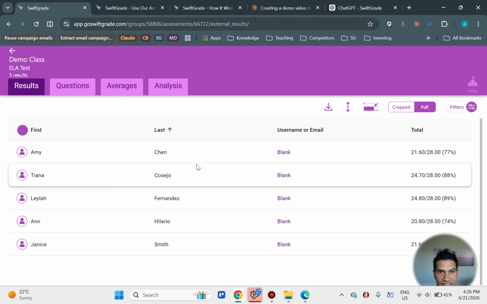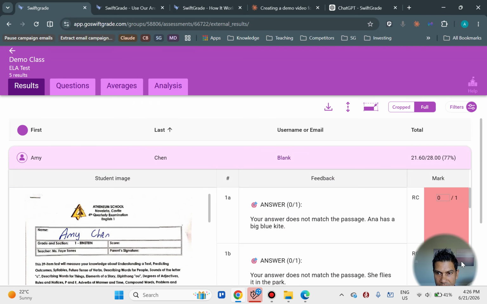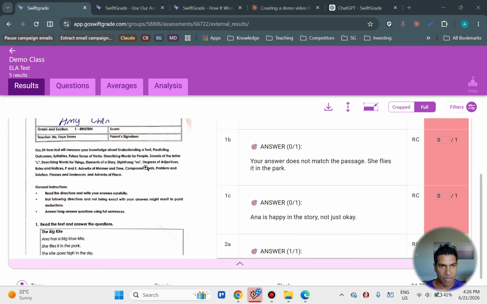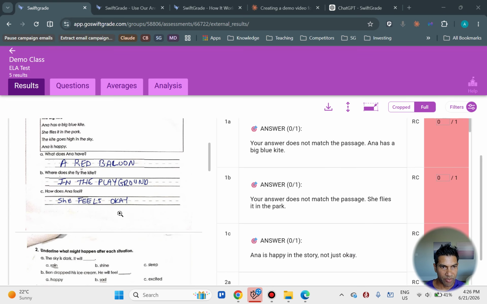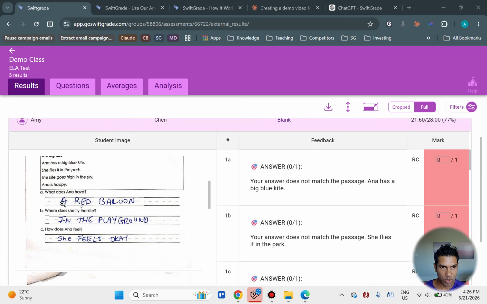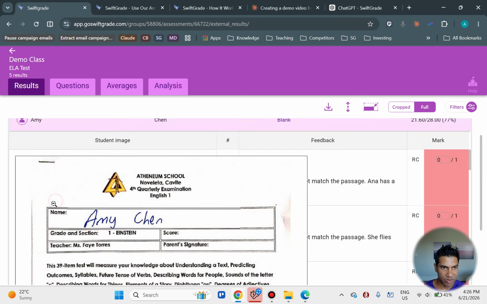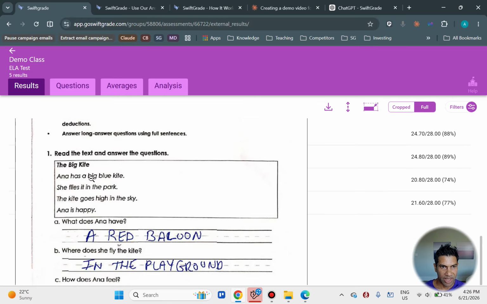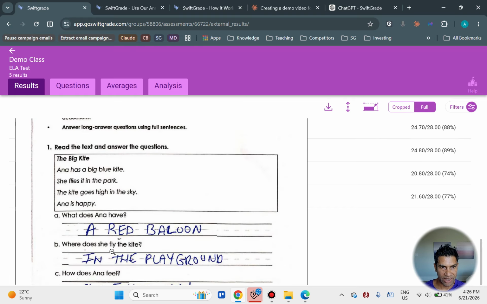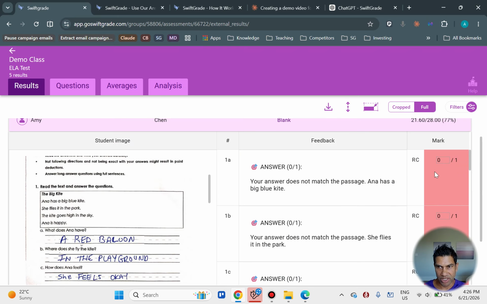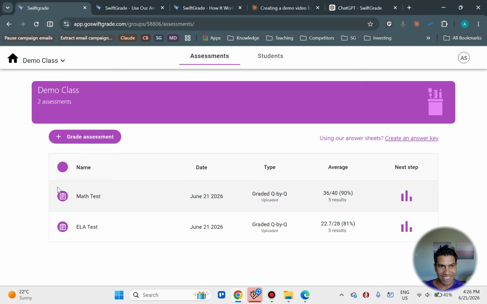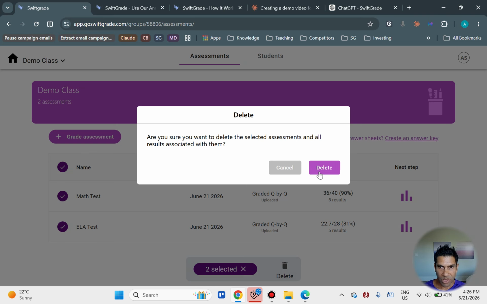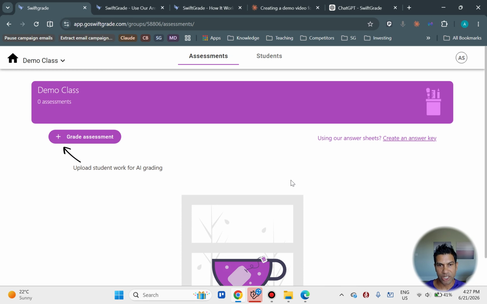So for the ELA one, if I click into it here, you can see it's the same thing, it's grading these. So this one, it said a red balloon, but it was supposed to be a big blue kite as an example. The playground was wrong. So that's why it graded these first 3 wrong. So this is just a little sneak preview, but let's delete these, and now let's start going through the process of how we would actually grade these.